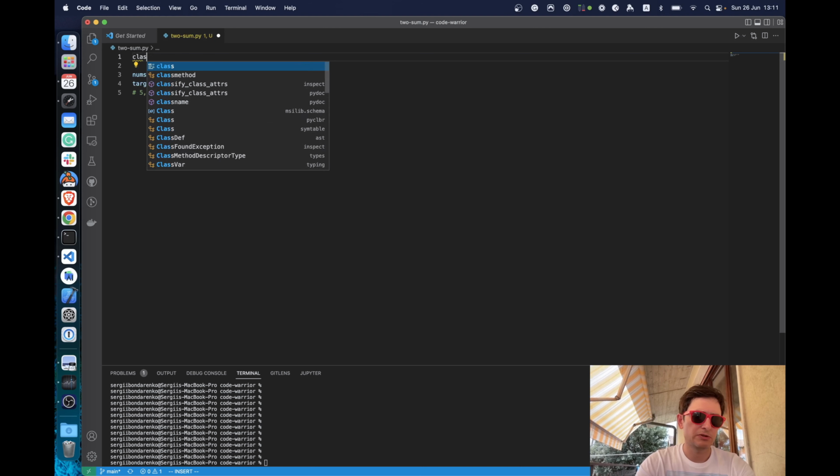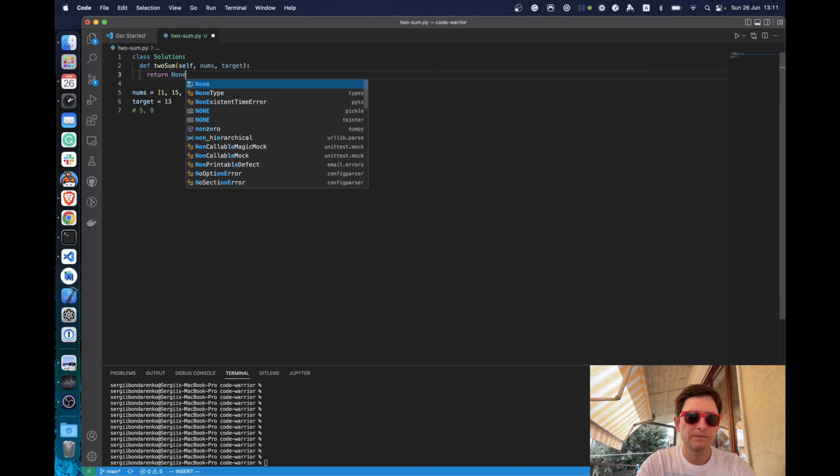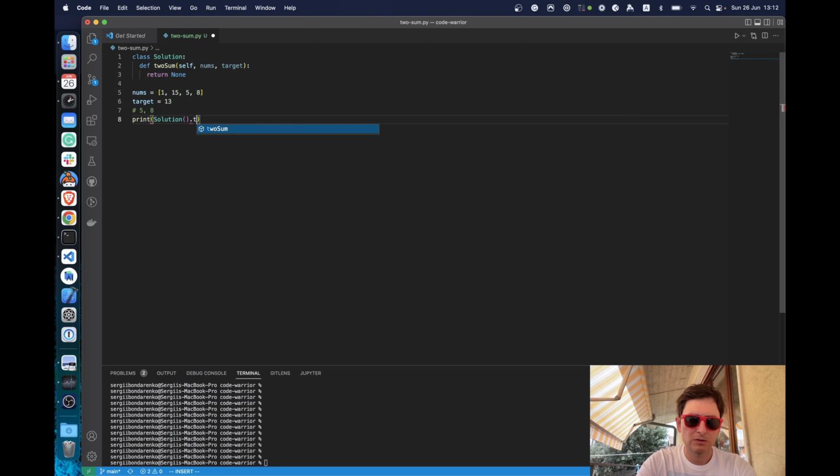So basically, first let's define a class to show that we know object-oriented programming. def twoSum(self, nums, target). For now just return None. Okay, and let's execute it. So now it should return None. Yeah, None.